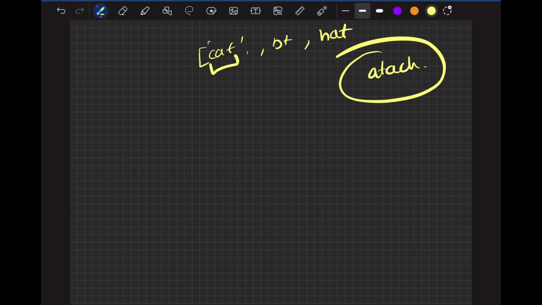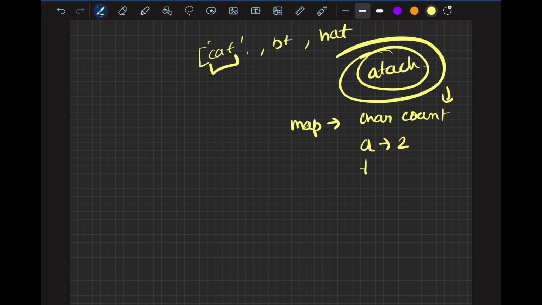So first of all, we will take a map to store the character count for this string, right? Like how many of each character are there. For example, a is 2 times, t is 1 time, c is 1 time, h is 1 time.